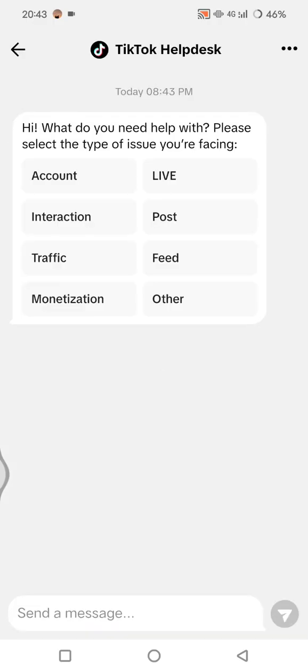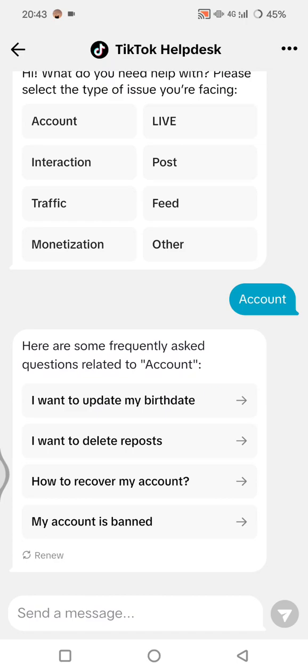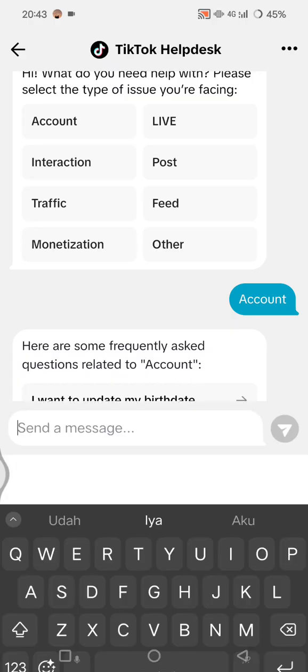So here there will be a chatbot asking, what do you need help with? So for example, I'm going to just go with account. Okay, so if you don't see any theme or topic in here, you can just send a message directly to them.